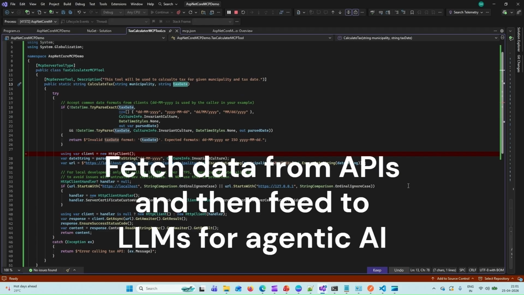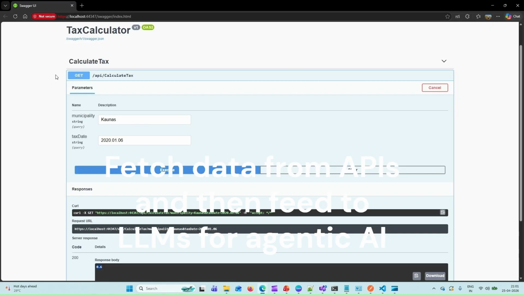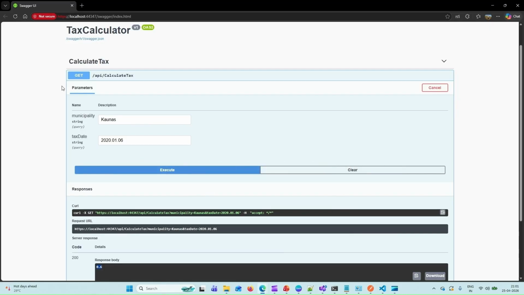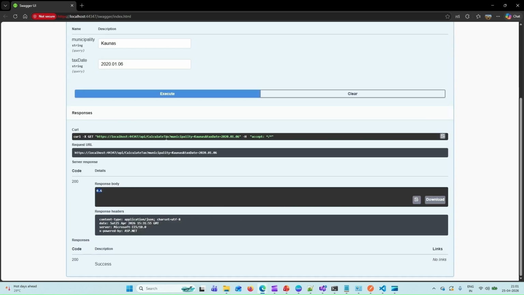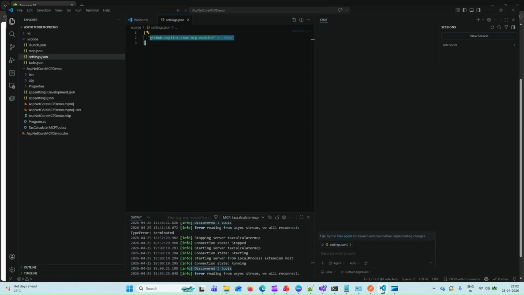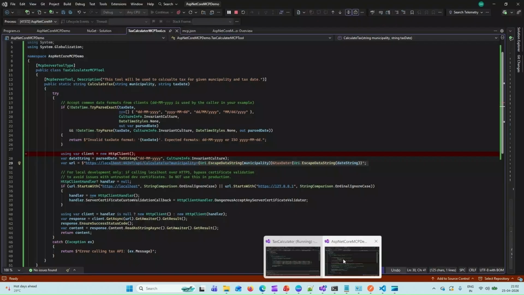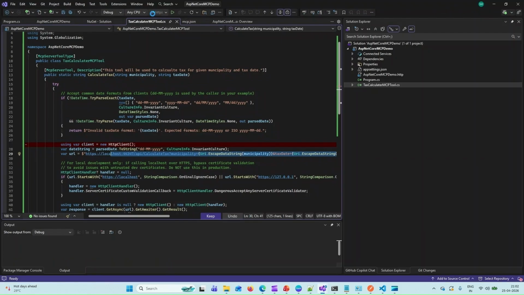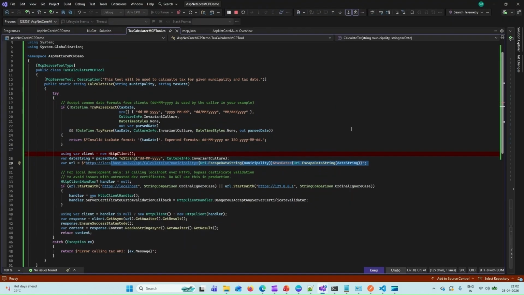Now let's see what this API endpoint is. We will see in this Swagger URL for this API, which is hosted currently on my local machine, and we execute this endpoint. It is giving me tax for the given municipality and tax state. The same we will use when we invoke this MCP tool. Let's run this MCP tool. Now it is running on my local machine.